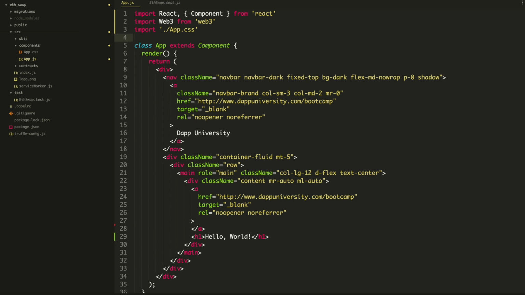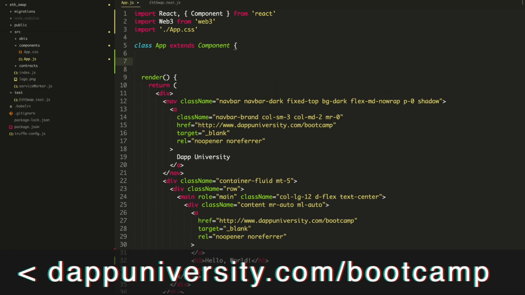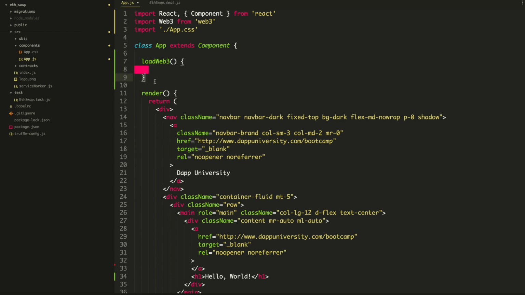Basically, we can load up Web3 inside of our component like this. We'll create a new function. So here's this render function. We'll create a new function here called loadWeb3. And inside of here is where we're going to pull the Ethereum provider from MetaMask and expose it to our application. Essentially, I don't want to reinvent the wheel here.